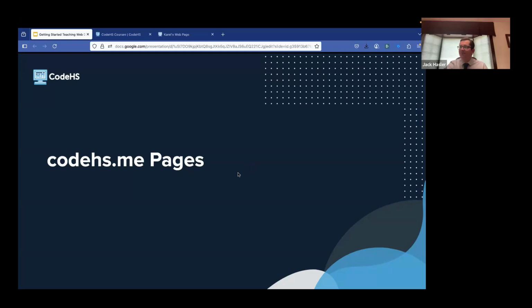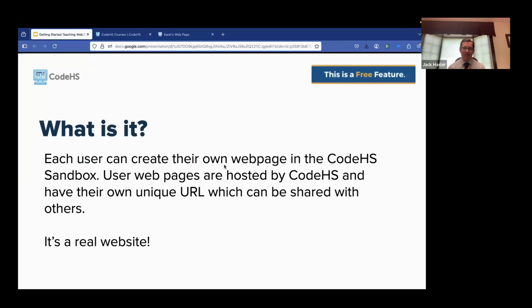Awesome. So that takes us to the CodeHS.me pages, and this was the big thing that I learned about when I started this course because I already had some background with CodeHS. But these CodeHS.me pages are awesome. They are basically a web page for every single user of CodeHS. It's a free feature that is automatically included for every single student and every single teacher. And so you basically have your own website that you can create right from the get-go.